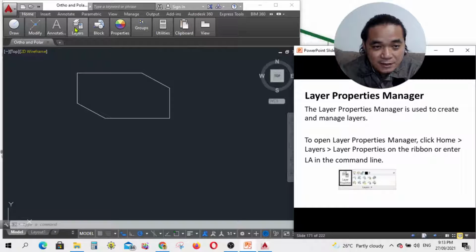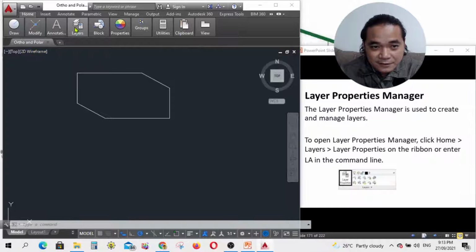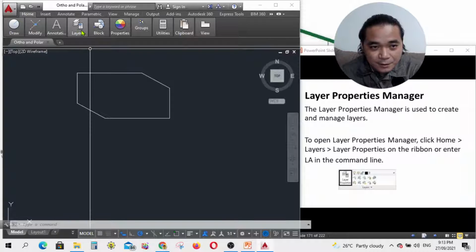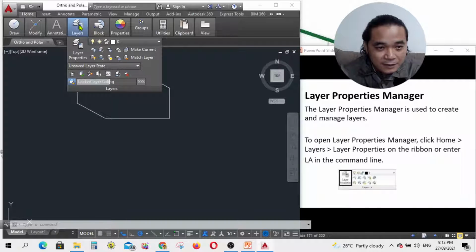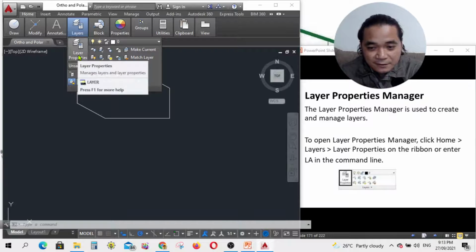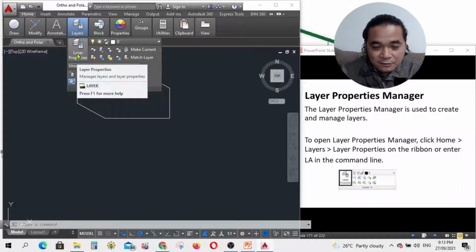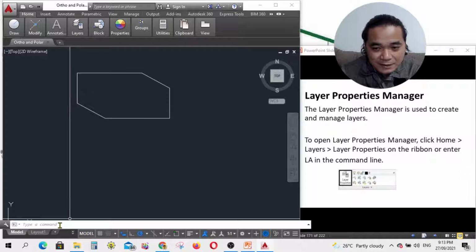This is Layer, then Layer Properties, on the ribbon. So this one, Layer Properties. Or enter LA in the command line. So we can just click this one. This is the layer properties, or LA. You can type LA here.